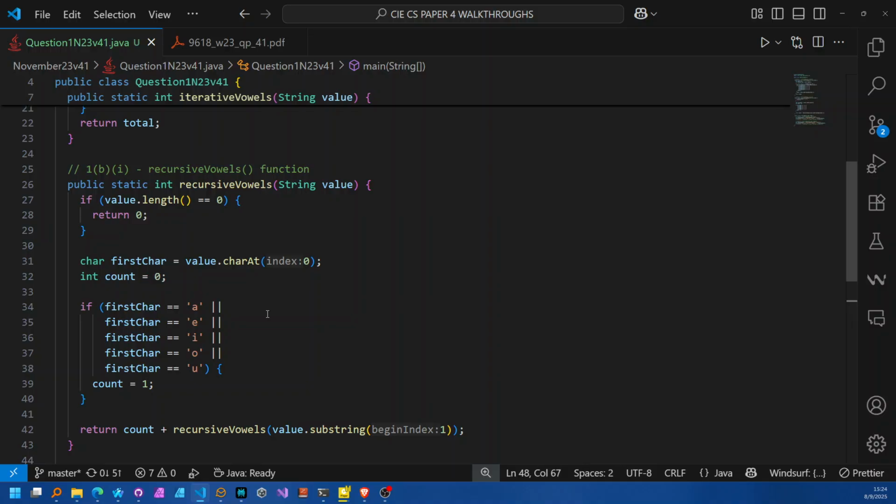Otherwise, if you don't do that, you are going to have a recursive function that doesn't terminate. So for this particular implementation, since we are taking a string called value, we are simply going to return 0 if the length of the string is equal to 0. This right here is going to be our base case. So we are simply going to return 0 if the length of the string is 0.